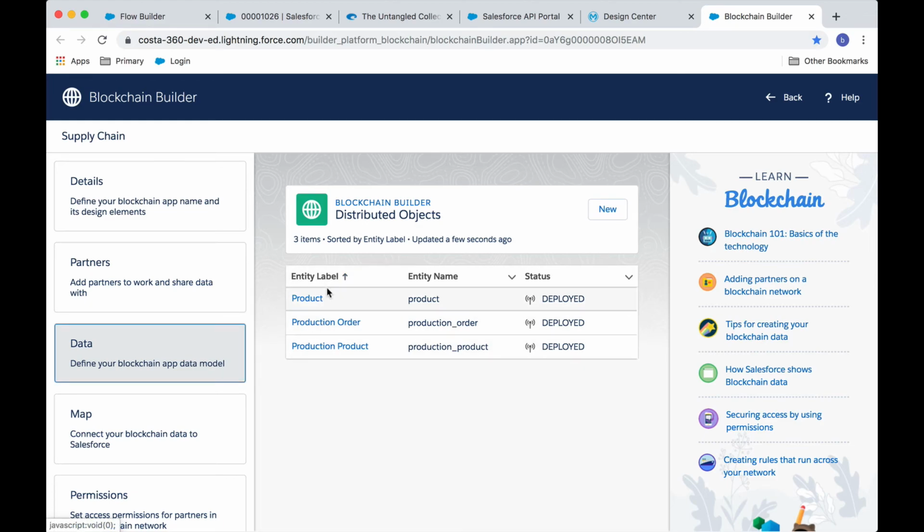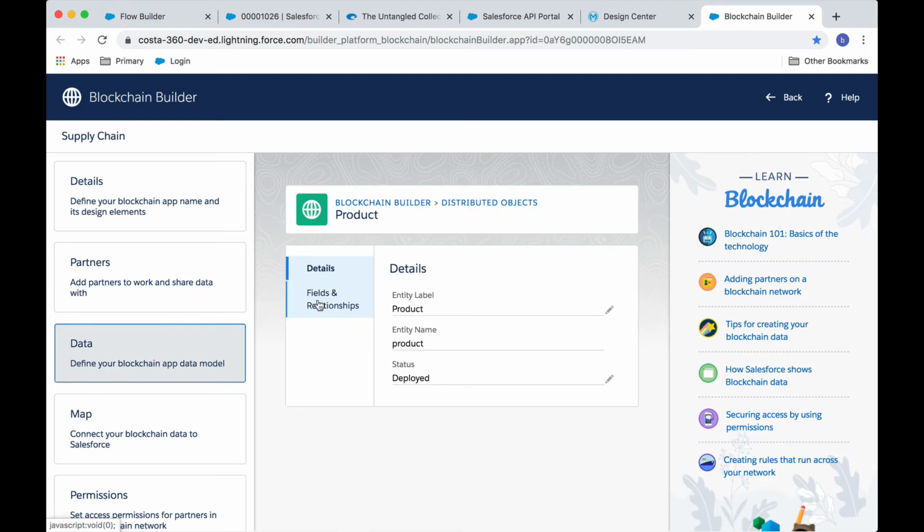And so here we have a very simple supply chain data model, a product object, a production order to keep track of the production of our sunglasses mostly, and then a junction object. And if I drill down into one of these objects, you will see that it looks very much like a regular Salesforce object. I can define fields and relationships. Now this is cool, this is simple. And why do we do that?